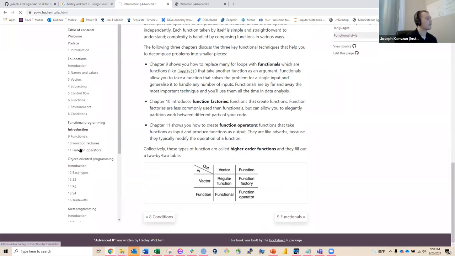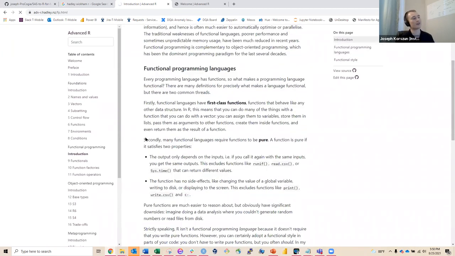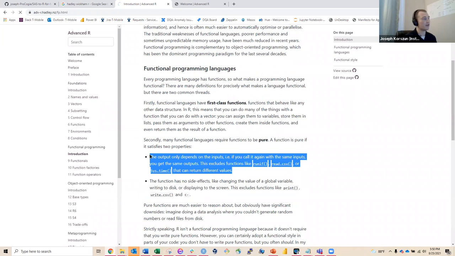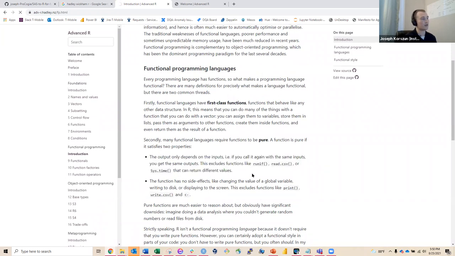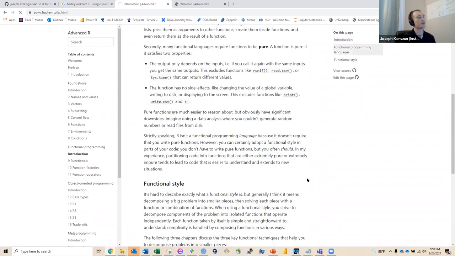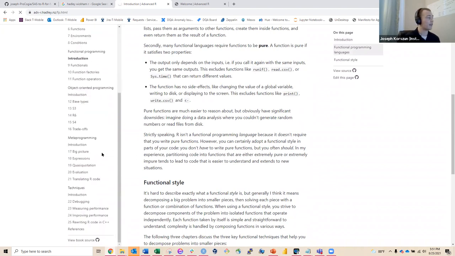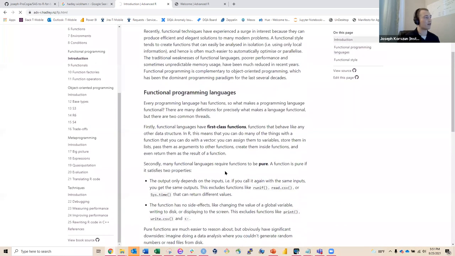There are the functional operands in this book, so that might be useful. I think you really don't need to read the introductory one. You can see I've covered some of the stuff in this book, like functional programming, which are just basic functions in the advanced book. You can quickly reference it, it's free and available online, and for the most part you'll probably use this a lot if you're looking for any R books.